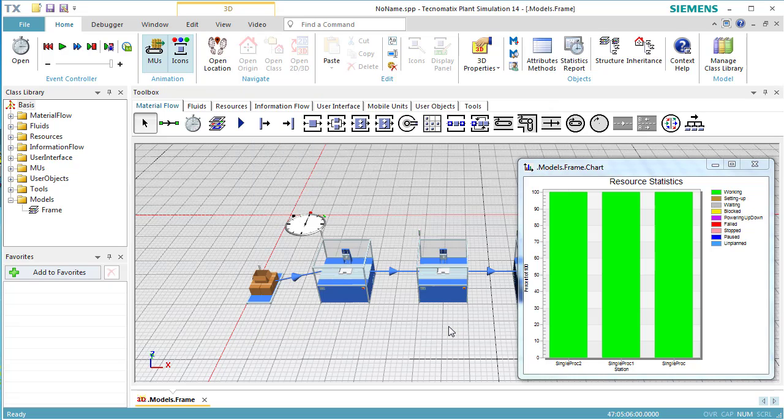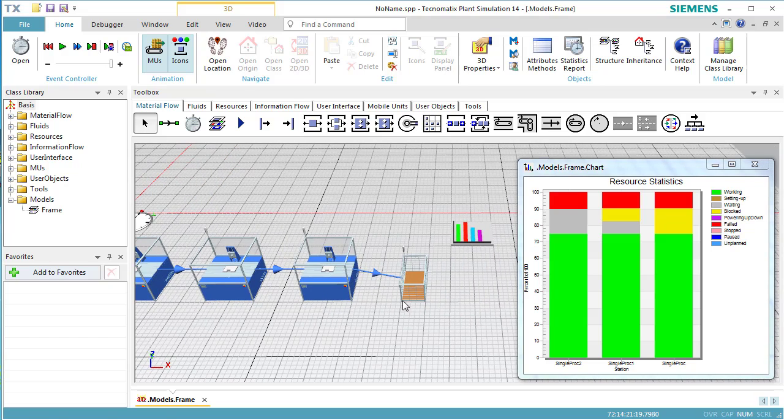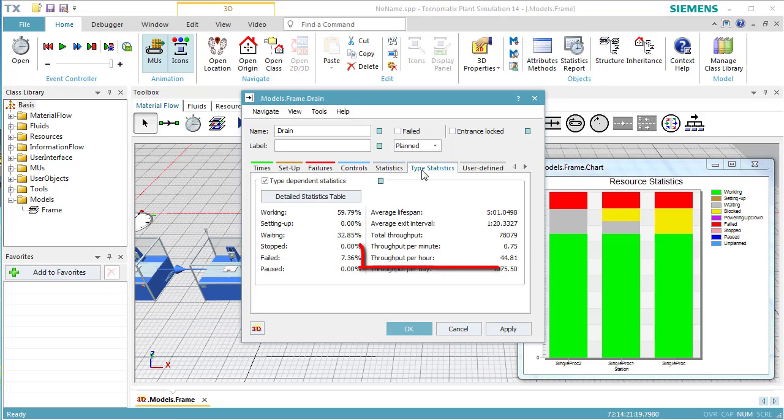Finally, reset the simulation and run it again. When you check statistics of the station, you see that in addition to working, they now also failed, were blocked, and were waiting. In the Resources Statistics chart, we also see the blocking portion and the waiting portion of the station. Open the type statistics of the drain. Here we see that also the throughput per hour decreases from 60 parts per hour to about 45 parts per hour.